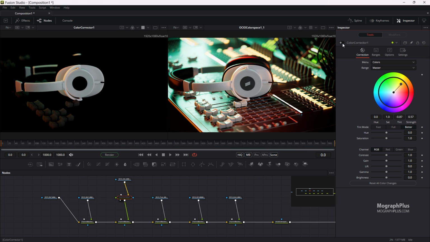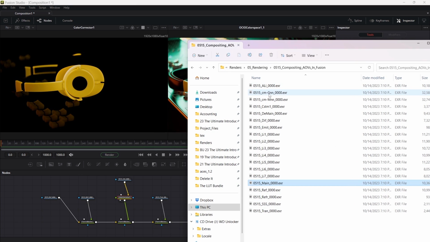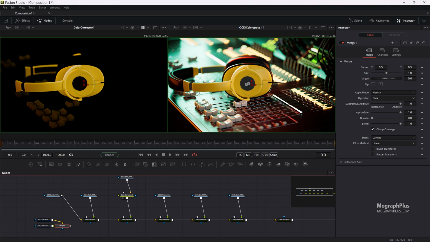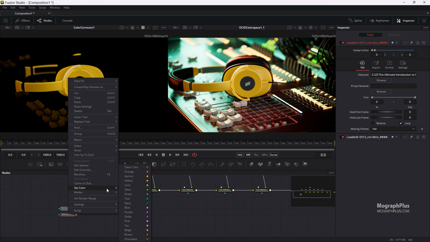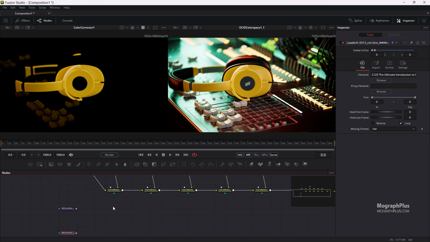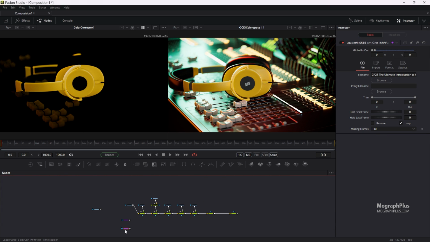Next, we want to make sure only the white parts of the headphone will get this color correction and not the entire subsurface scattering AOV. For that, we need to bring in one of our cryptomatte AOVs. Let's go to the render folder and drag in both of the cryptomattes. Let me just delete the merge node. Then I can select my two cryptomatte AOVs. Right-click on them and change their colors to violet so we can distinguish them from the beauty AOVs. This one is the material node name cryptomatte, and this one is the geometry node name.